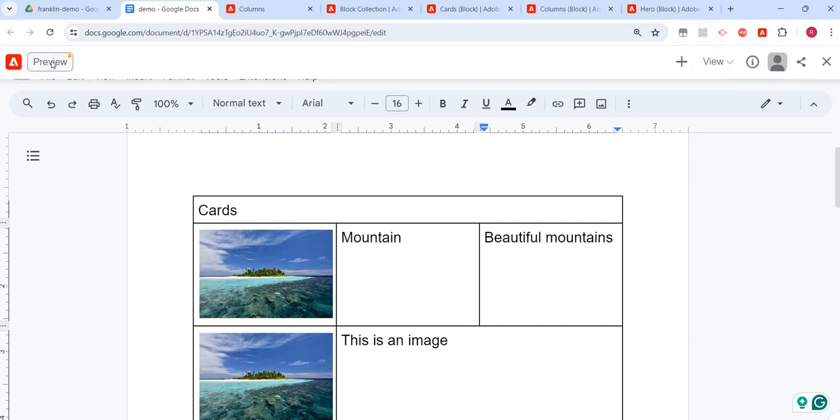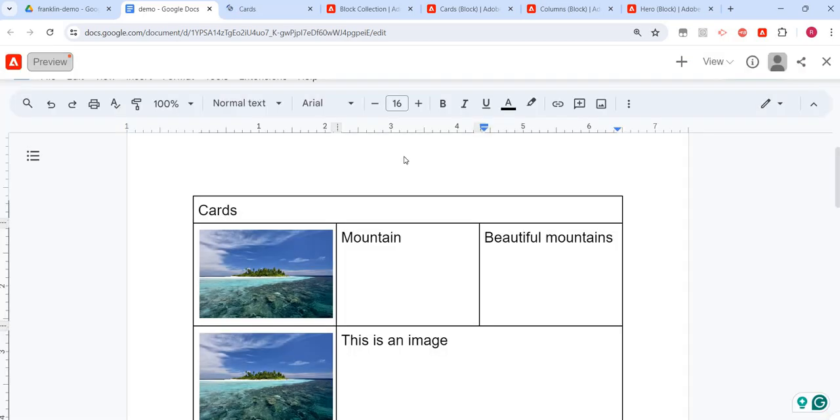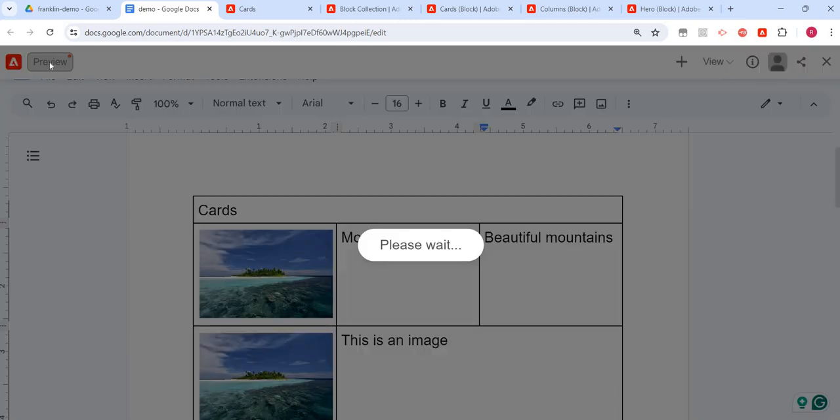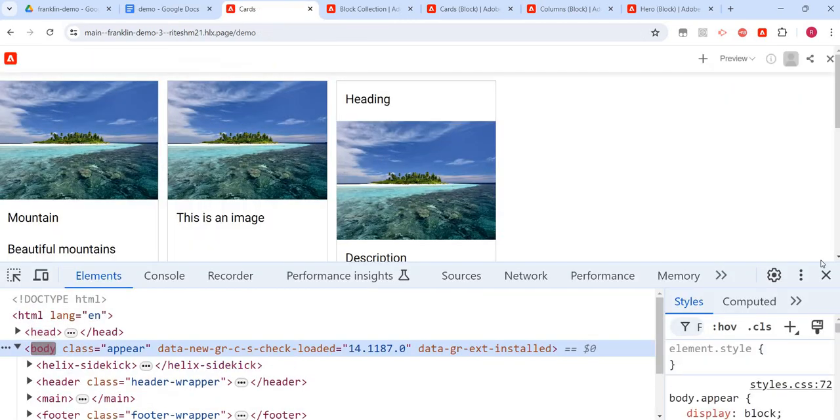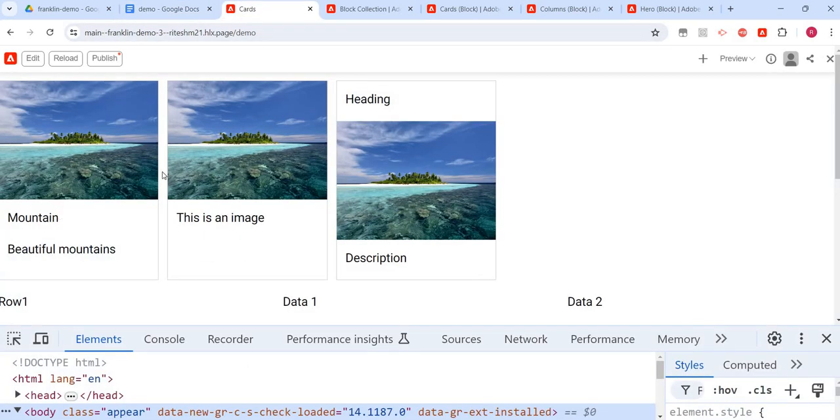I will just try to preview it. Preview, yeah. Okay, and we can see we have cards, 3 rows, 1 2 3, that's why 3 cards. And we see this beautiful alignment. Because in the first row we had an image and then 2 cells in a row, in the second one just 2 cells, and in the third one we had a heading. So it is kind of adjusting, right? It's quite intuitive.